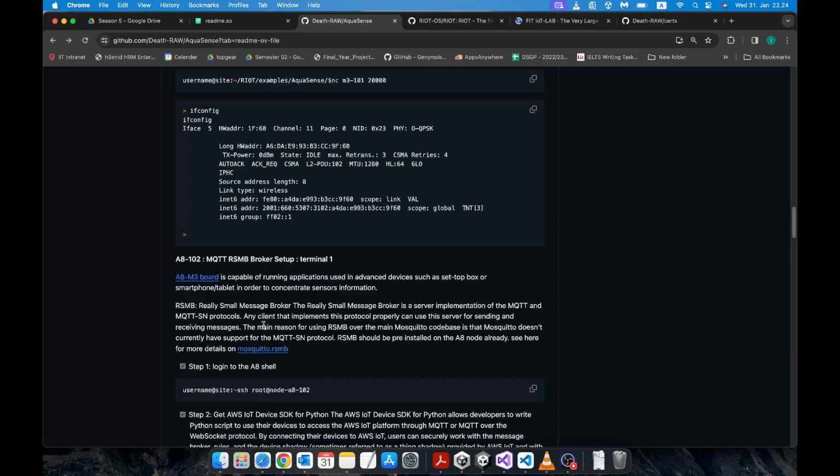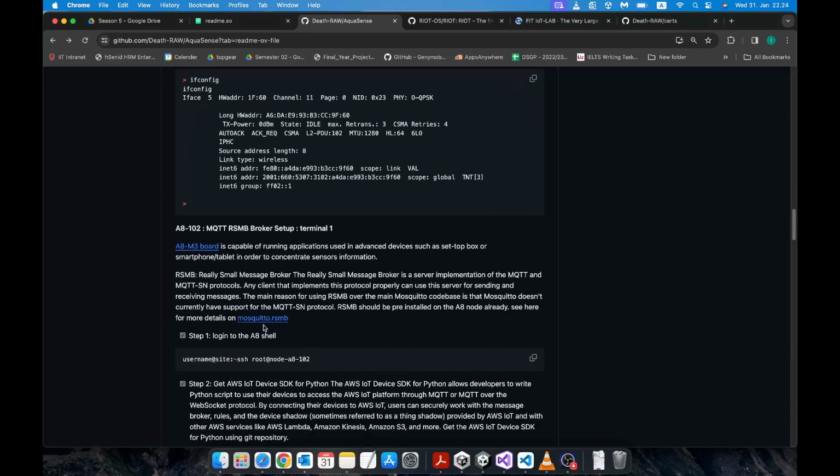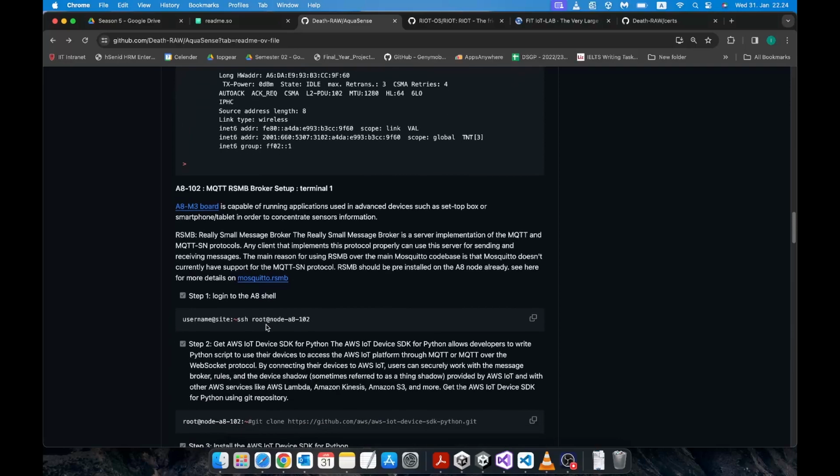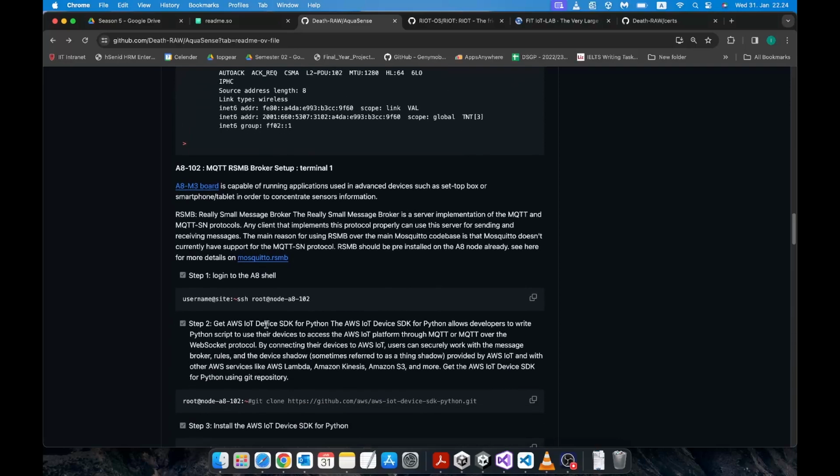So the main reason for going with RSMB over the main Mosquitto code base is that Mosquitto doesn't currently have support for the MQTT-SN protocol. More details can be found here. So we will log into the A8 shell and then do the configuration inside of the A8 shell.